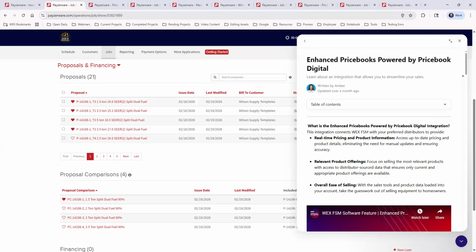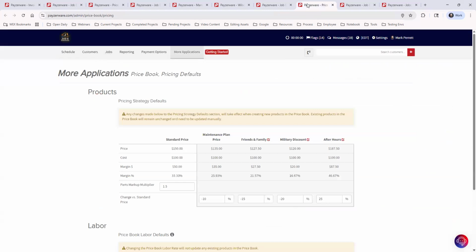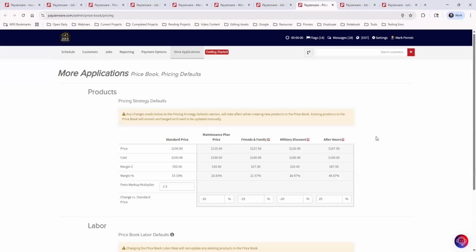All right, and we are cruising here. Let's go now to some ways you can set up pricing strategies in your system. To do this, let's go to More Applications, Pricebook, Pricing Defaults. From here, this will show you your pricing strategies in your system. And let's talk about how this works.